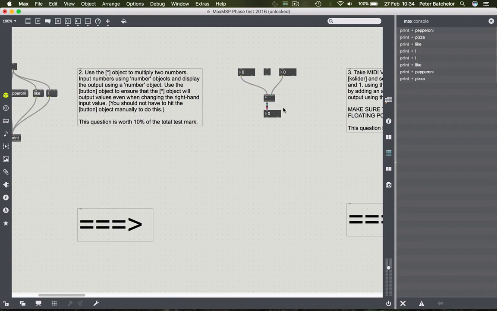Sending the results to the output, and then because only the hot inlet of the multiplication object will produce output, we need to connect the right hand side to a button object and then the button object to the left hand side to trigger that output.